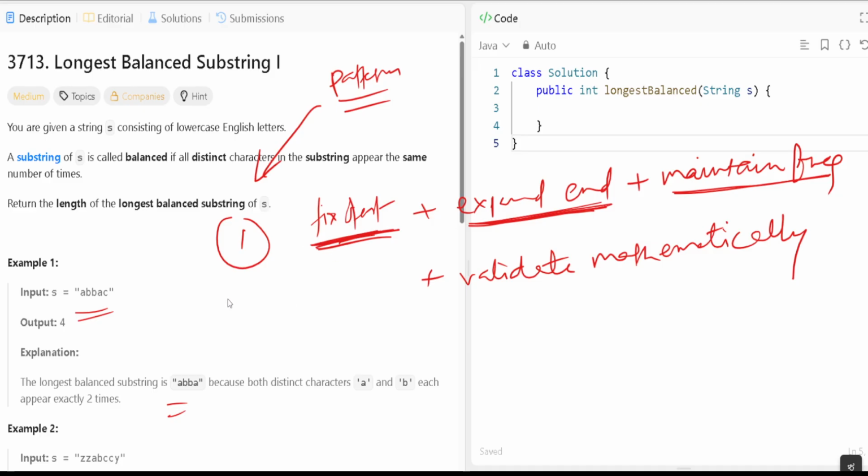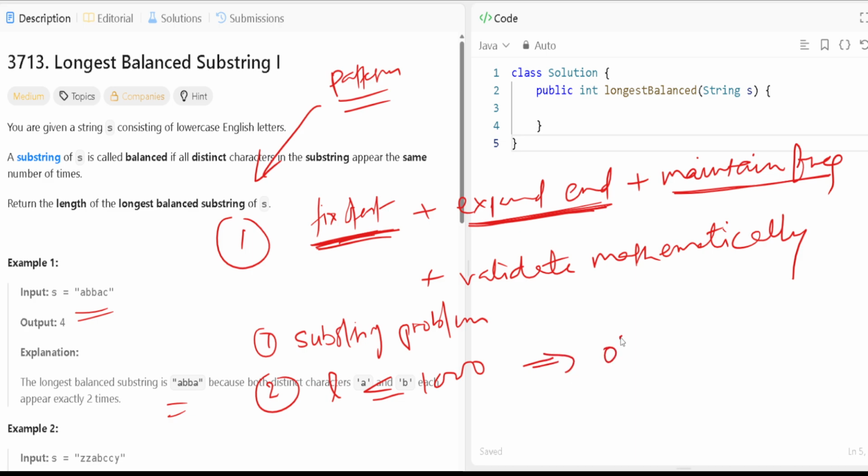The pattern appears here because, first thing, we have a substring problem. Whenever a substring problem is there, we should look for the pattern. Then we check what constraint we have been given, and we have seen that the given string length is less than or equal to 1000. So if the length is at most 1000, it means what? It will take O of n square, which is allowed.